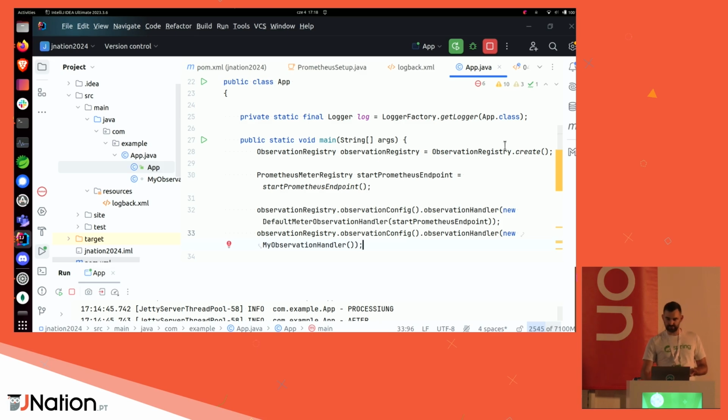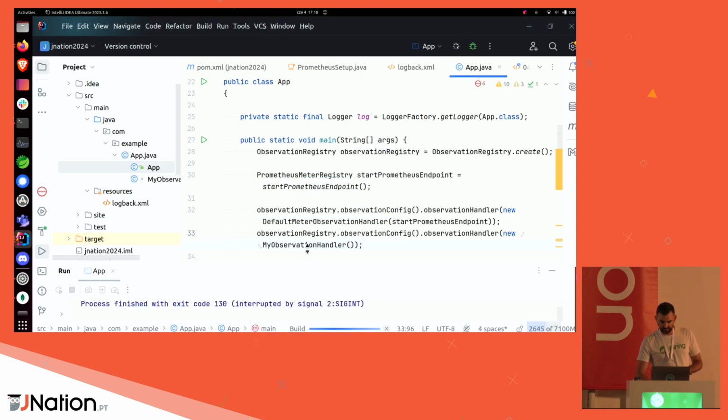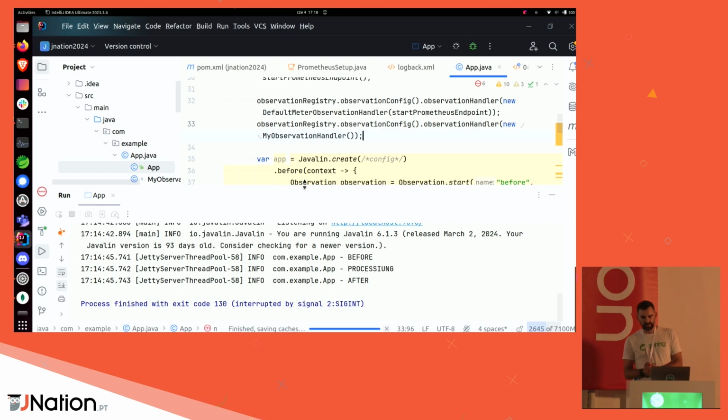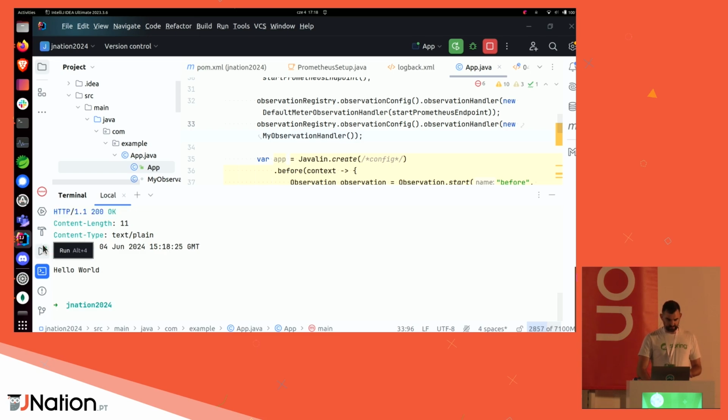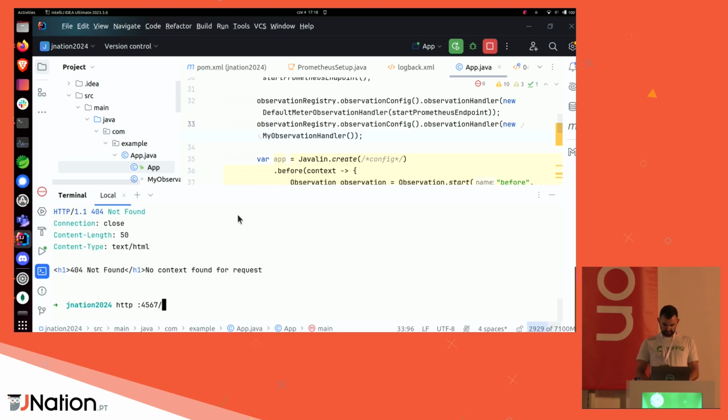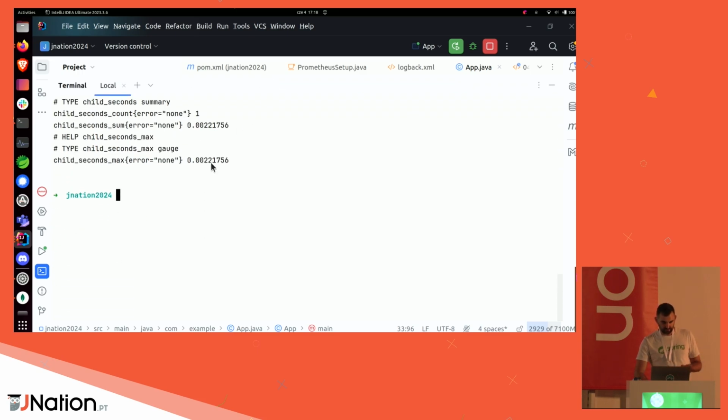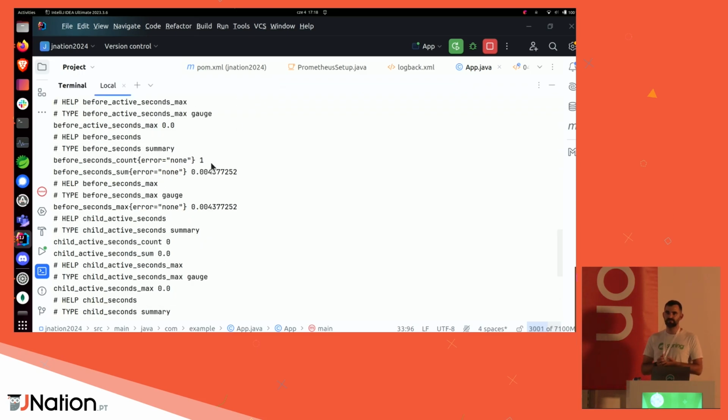The instrumentation code has not changed at all. And now we have added two features, the metrics one and the logging one. And now we can see that the tracing related stuff is in the logs. Now if I send a request, I get the hello world, and if I send another request to metrics, I get, in the Prometheus format, the metrics for the observations, the before and the child. So in the instrumentation code, there was no notion of tracing or metrics or whatever. It was added as a feature.